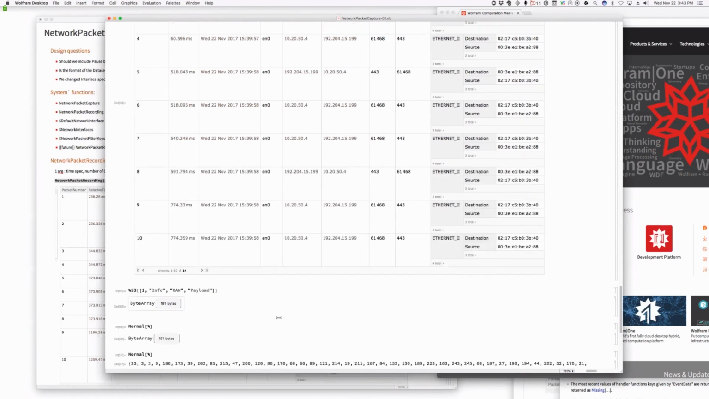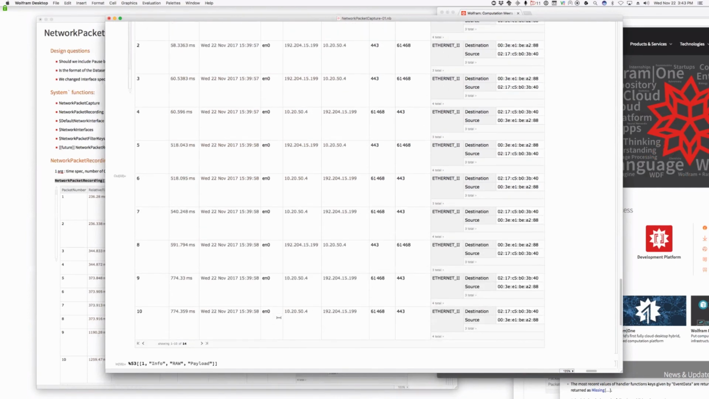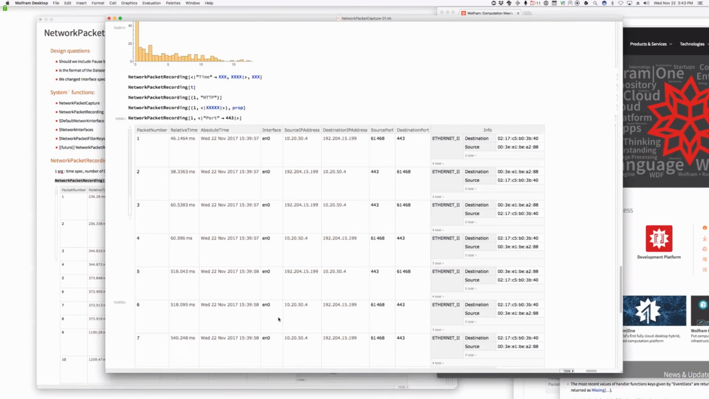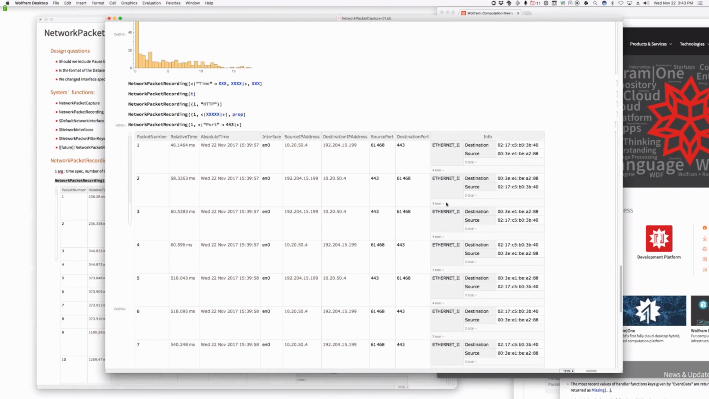Okay, all right. Well, this looks pretty good. This looks pretty usable. Now, what if I wanted to filter? You can filter by source port, by destination port, etc., right? Yeah. And you can also filter by source IP address, destination IP address.